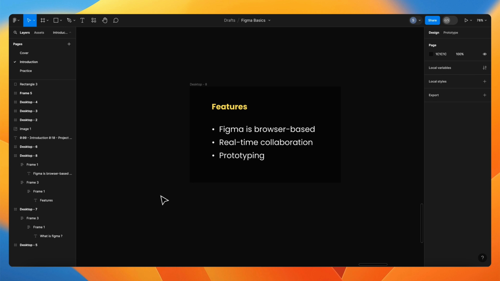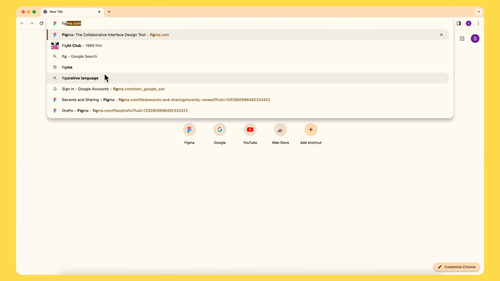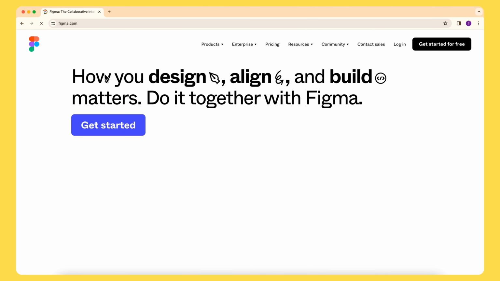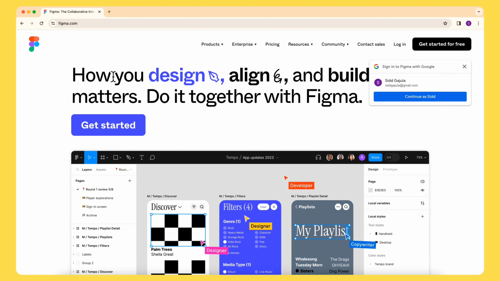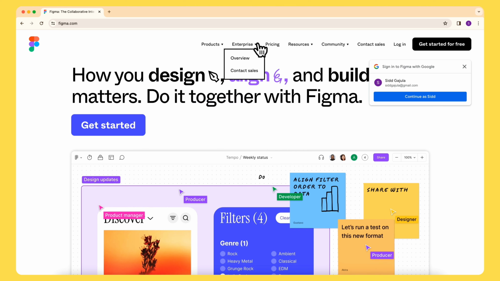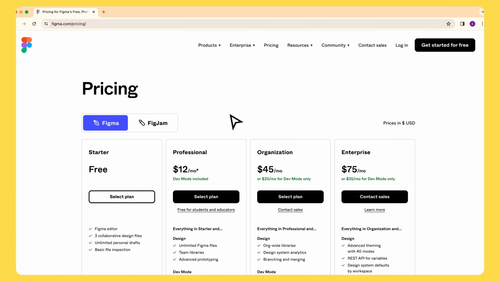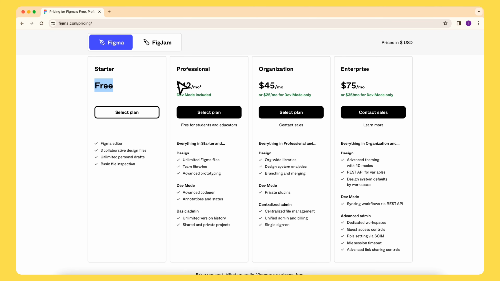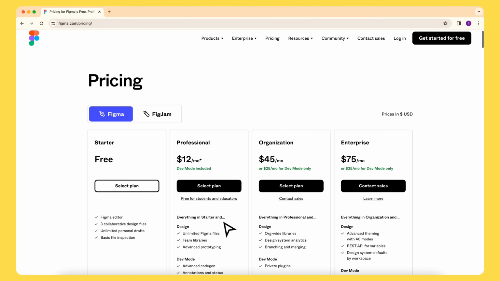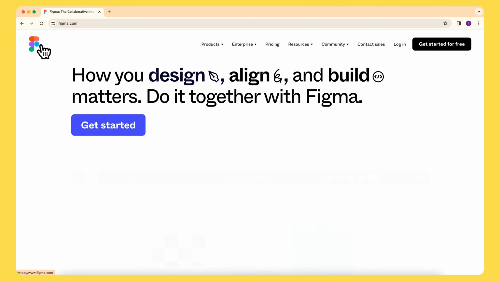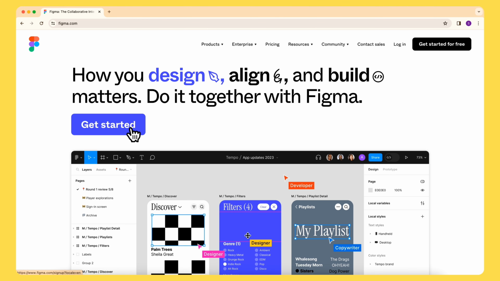Okay, now you know what is Figma, and it's time to create a Figma account. To create a Figma account, open any web browser and type www.figma.com. Once you open figma.com, you will see different menu options, and you can see login and get started buttons. Figma has free and paid plans, but as a beginner, the free plan will work for you. In future, if you need, you can buy paid plans based on your need.